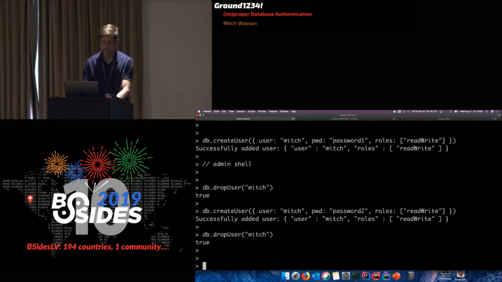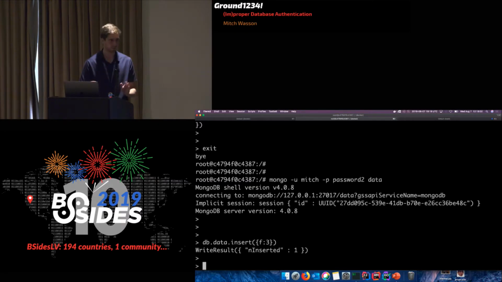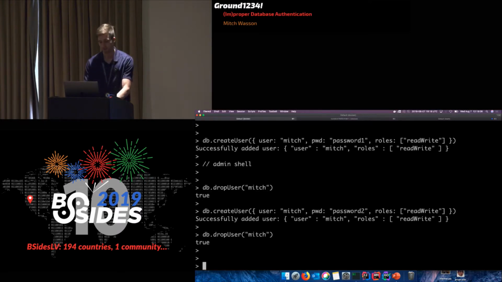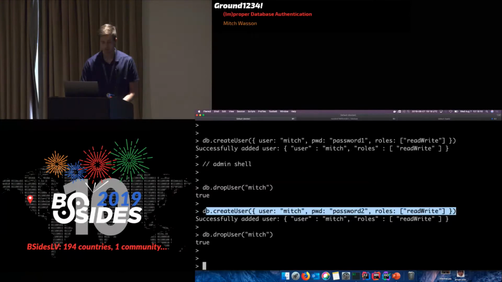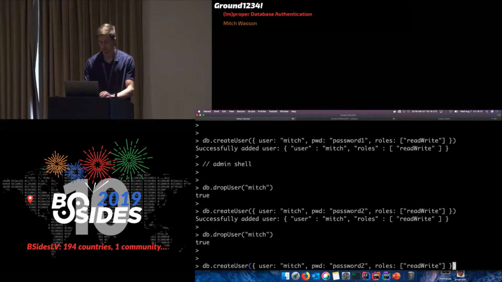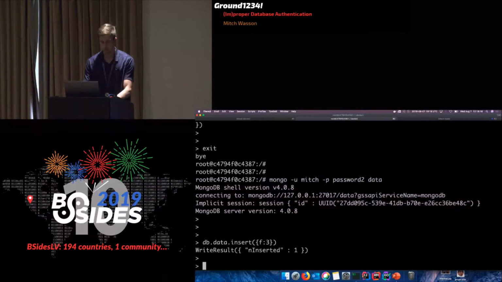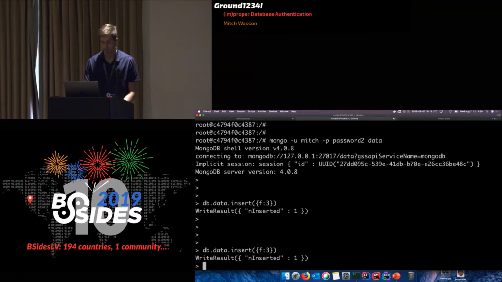Drop the user. Again, go back here. This is the user shell. We're not going to touch it. No activity on the session. And then we'll add this back. So we'll go password3. And then we try and insert again, and it works.